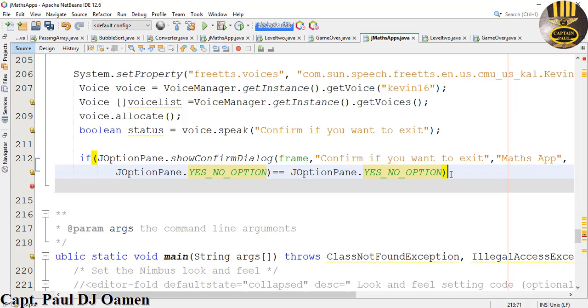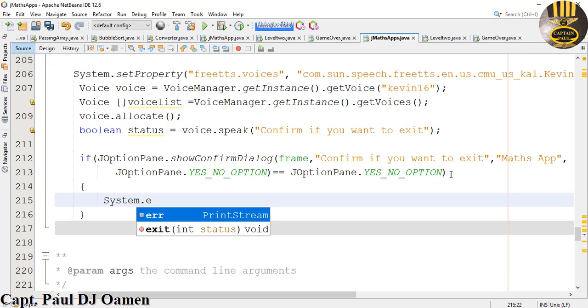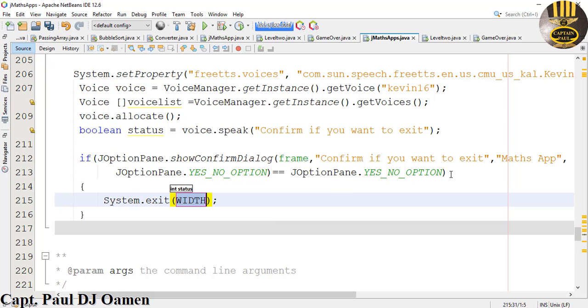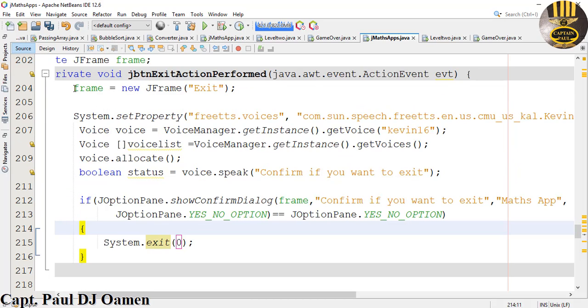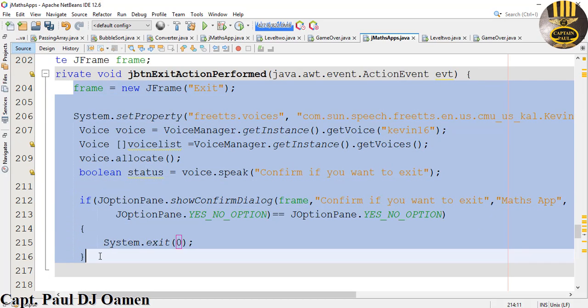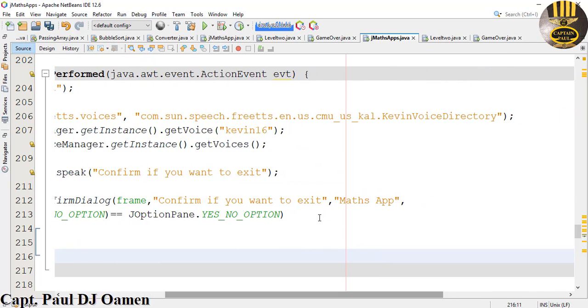And now let's use the curly braces, and we just end it by saying System.exit, and that is it. There. So let's try it out now. This is my exit lines of code from here down here. Okay, and I have a look at the directory for the voice properly.